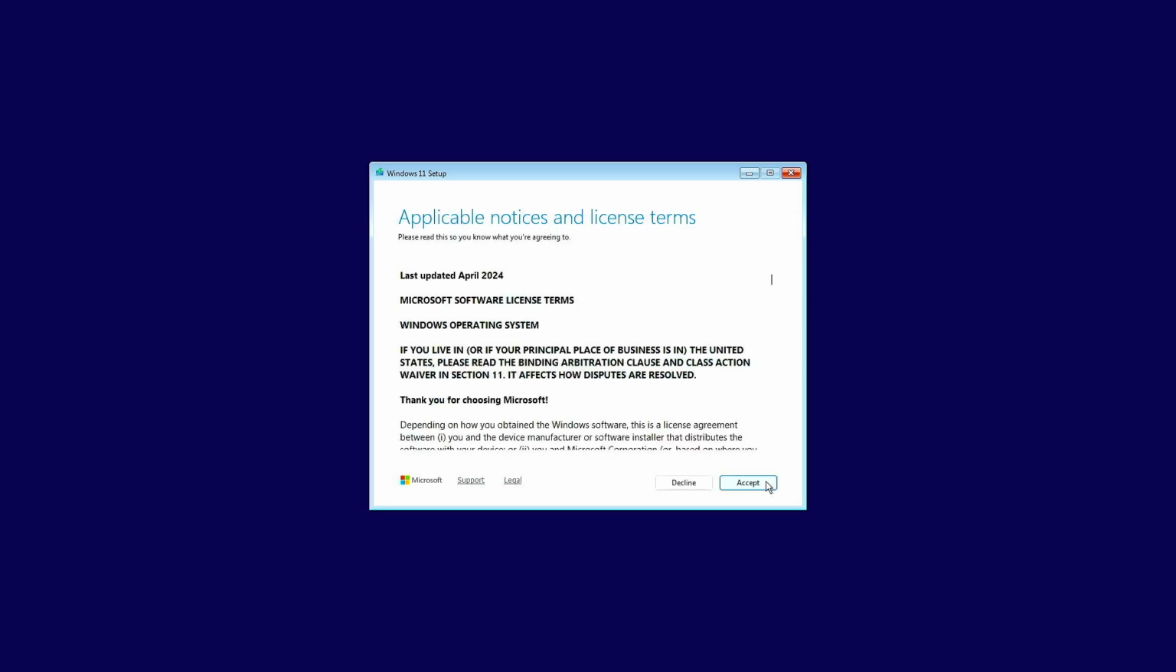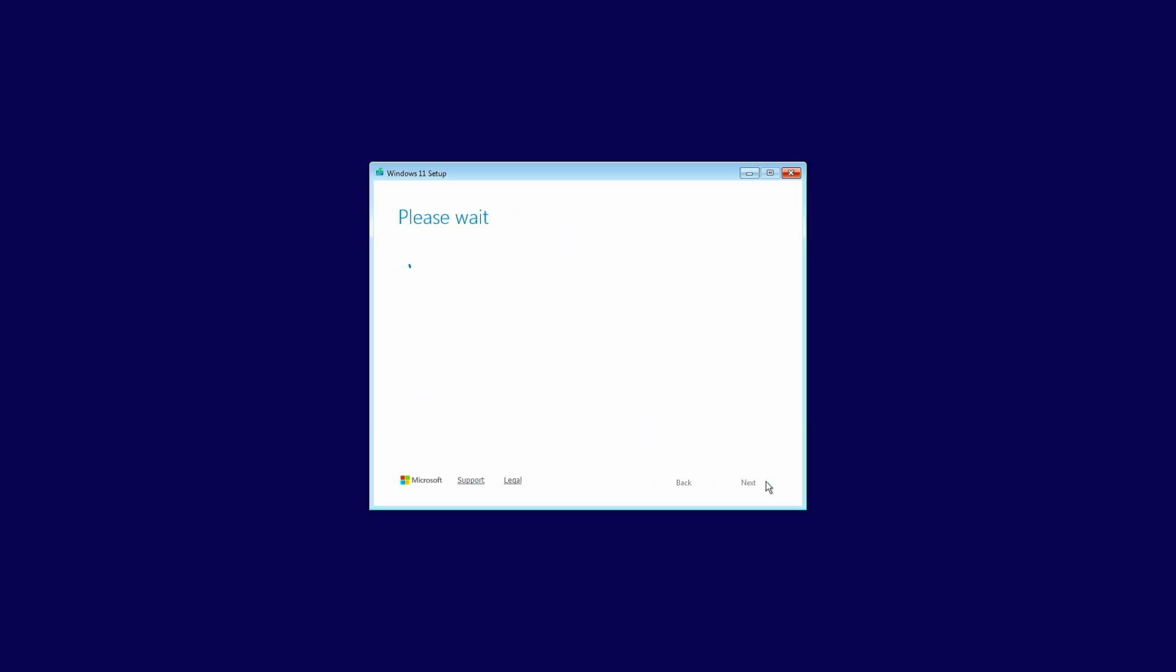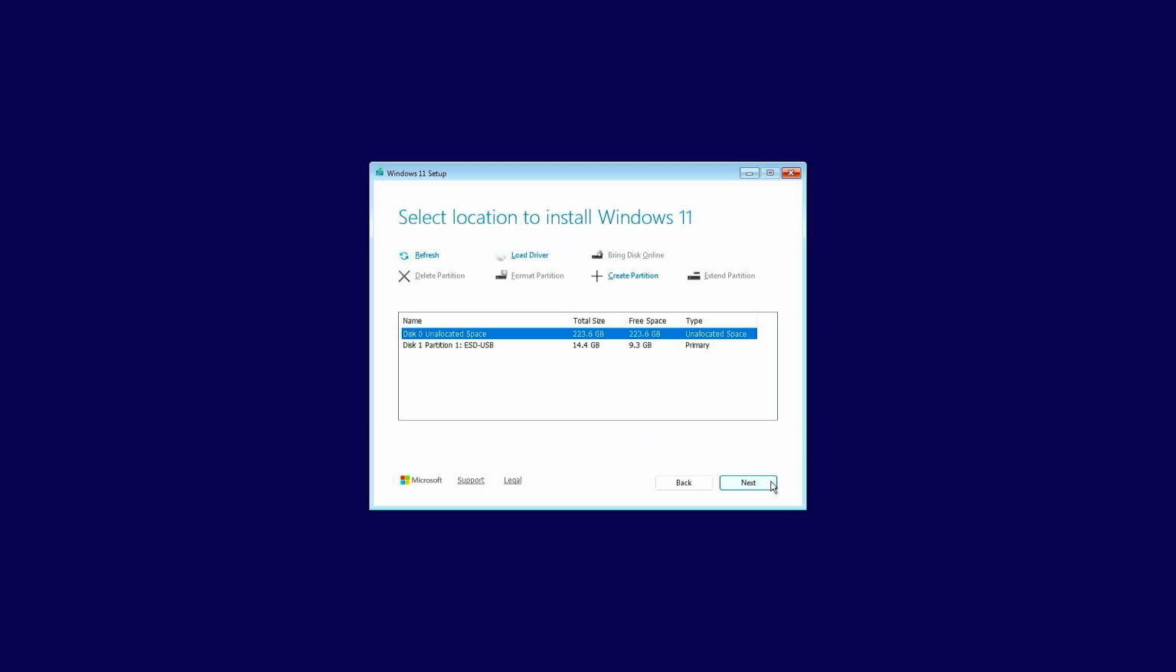As you can see, the error is gone, and we can install Windows 11 normally on unsupported hardware.